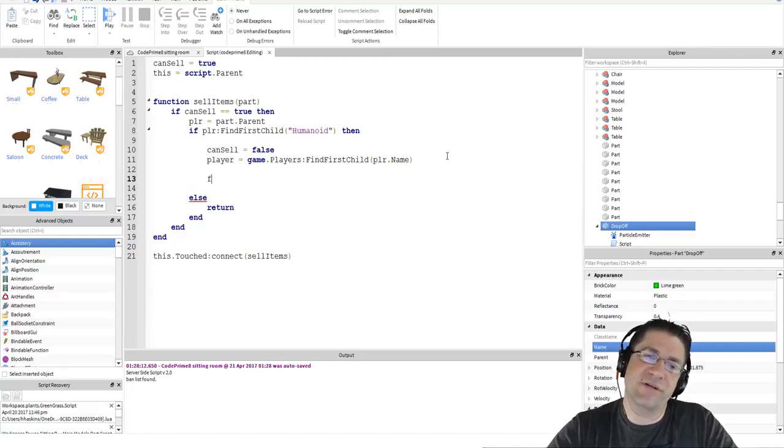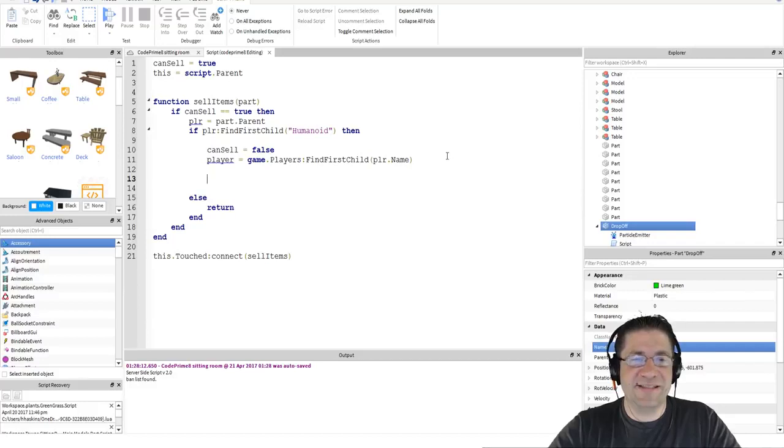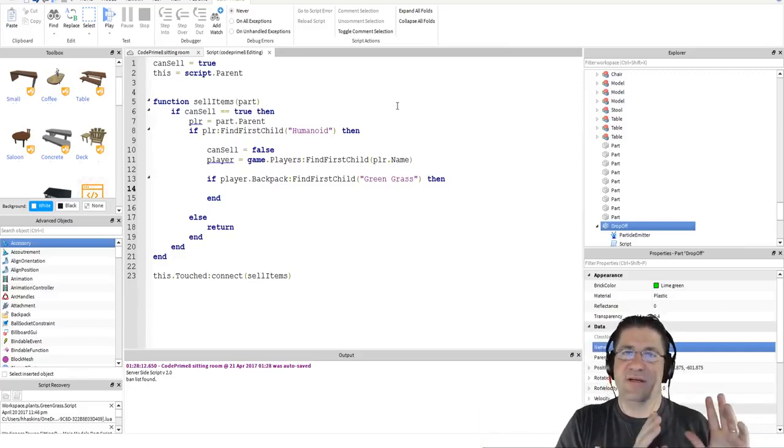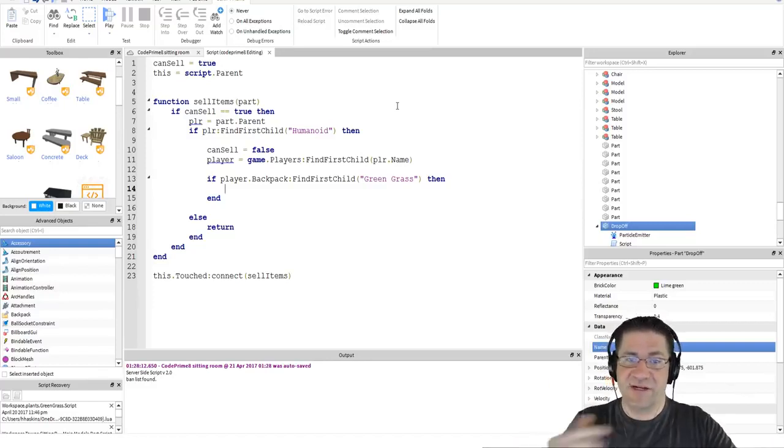Oh gosh, how do I do a loop? Tell you what, we're just going to look at if player.Backpack, what did we put in there? FindFirstChild. We're only going to sell off the grass right now. Green grass. Then, okay, so if we find green grass, we're not going to cycle through it. So the little plant that's worth 15, that's not going to sell right now. This is just a proof of concept to make sure that I can actually get this to work.